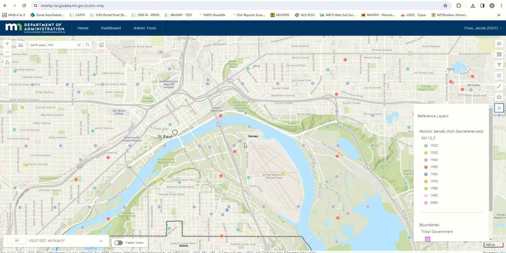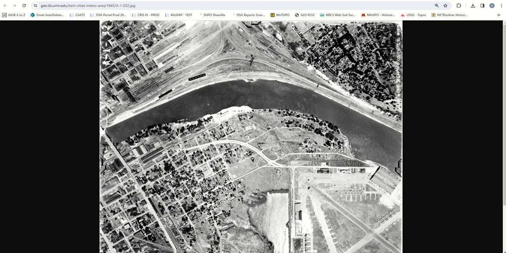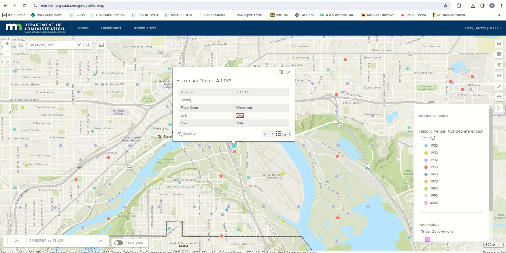So let's click on an aerial photo from the 1940s. So I click on that. It gives me the name of the aerial photo, the year it was taken. But what's really important is I can actually open the photo itself. Click view, and then it opens up the photograph. It's not georeferenced, it's just a photo image, but this layer has really good coverage across the entire state, so it's very useful.